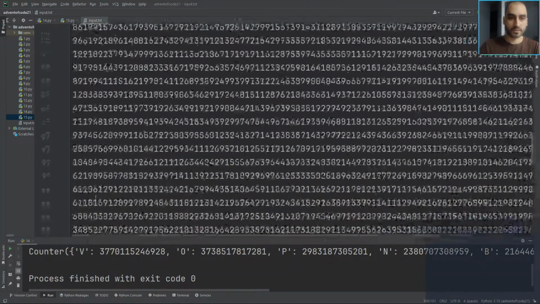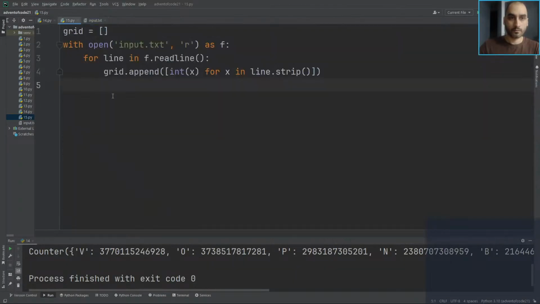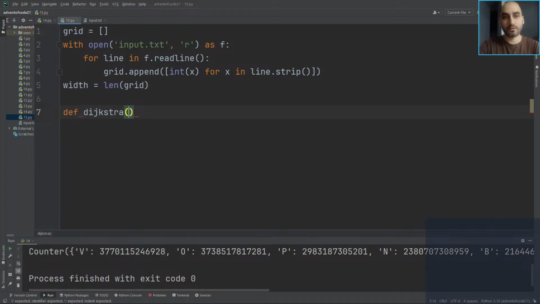We know it's square. Just say width. Width equals length of grid. And then we want to define Dijkstra. So we're given a start and a goal, that's it.